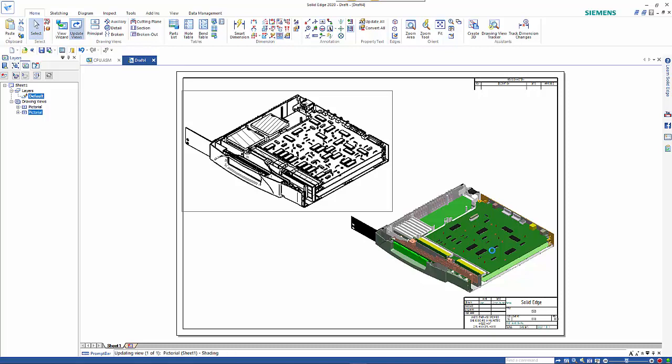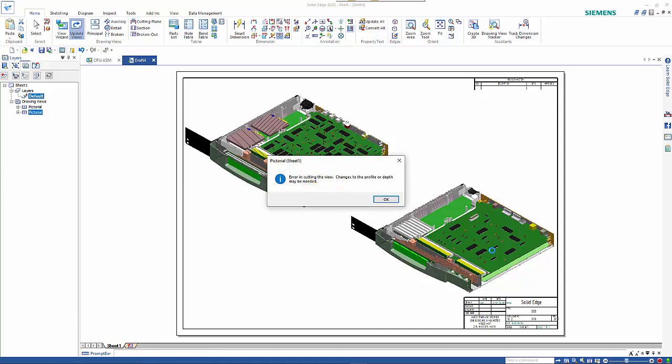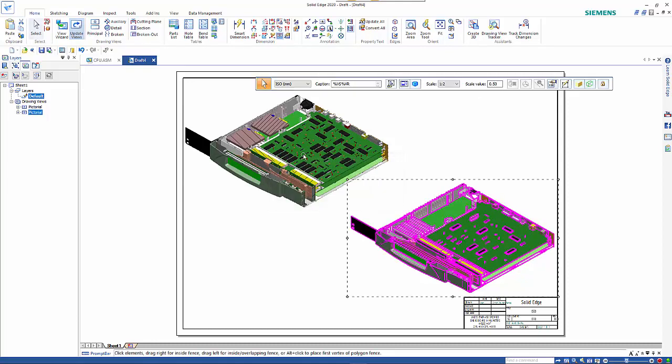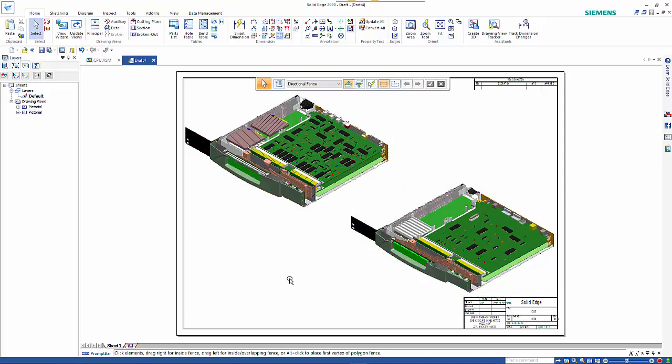When you're doing your bill of materials, you can do it so that it's showing the visibility of both to pull the balloons from. So hopefully this helps give you an indication of how we can do a sort of cutaway view from the assembly.